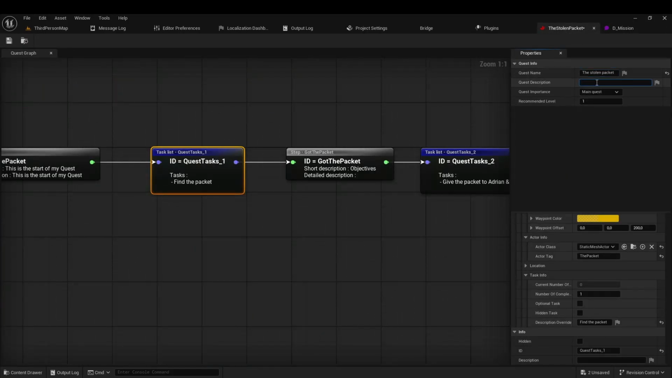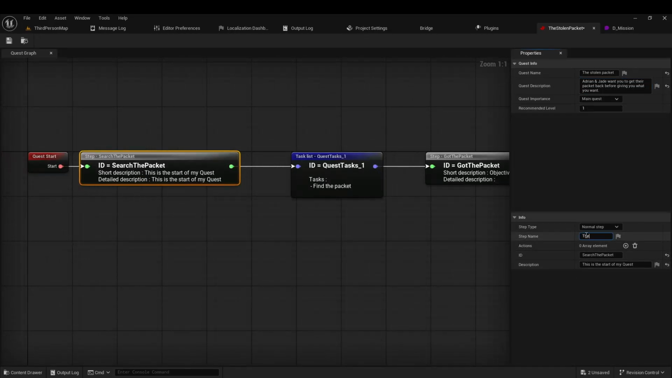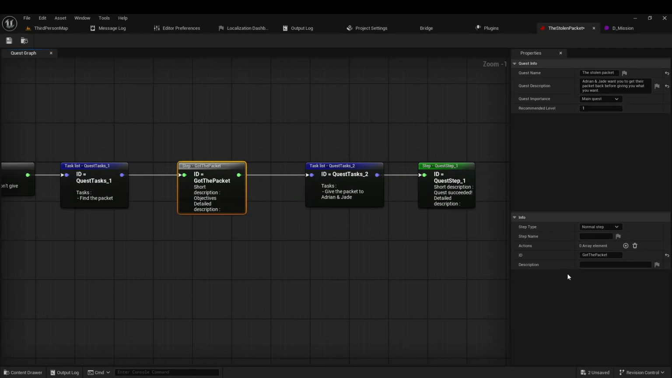Next, we'll add a name and a description to the quest. Then, for each quest step, we'll assign a name and an optional description. If no description is provided, only the objectives will be displayed in the quest journal.